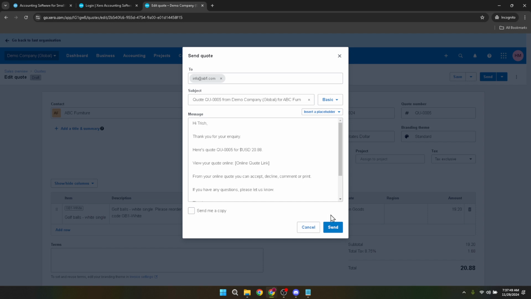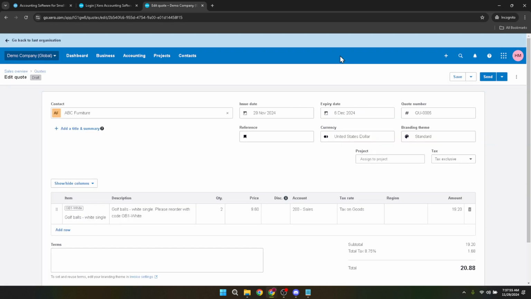And finally, with everything checked and double-checked, it's time to click on Send for the last time. This sends your quote on its journey to your client's inbox, where they can review and hopefully accept it. But before we wrap up, let's touch on a couple of additional tips to ensure you're making the most out of your Xero experience when sending quotes.